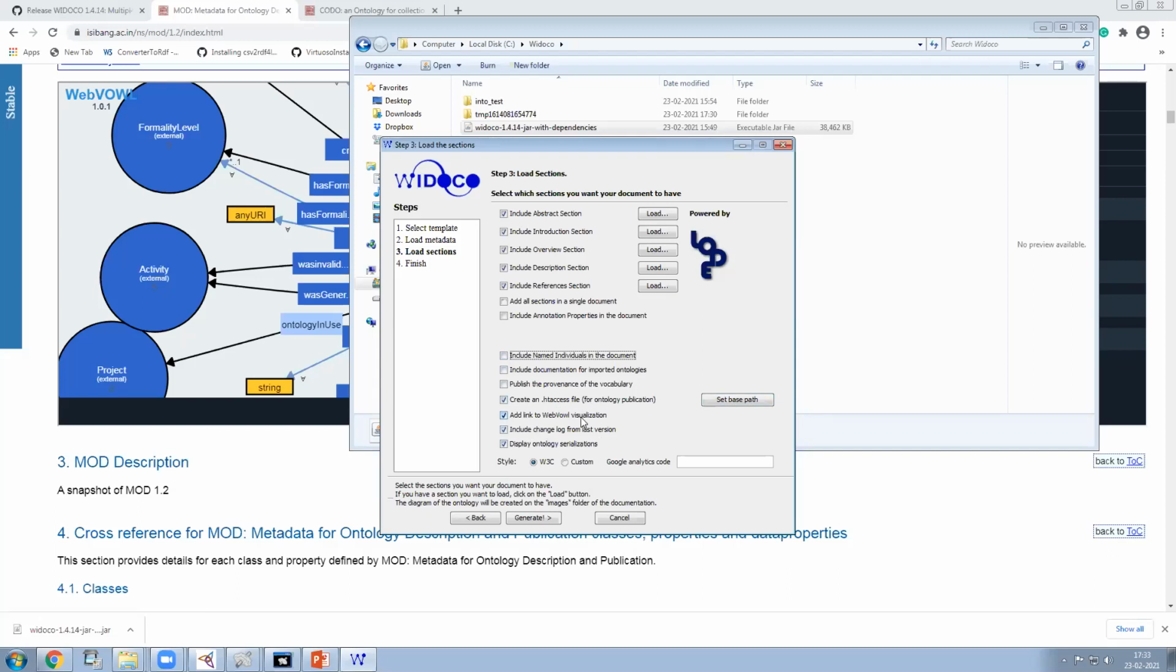And yes, if you want the web visualization, like here you see this page behind, then it's fine. You can choose that, add link to web visualization. Otherwise, you just don't pick that. Then include change log from last version. Of course, I don't have any information to provide, but okay, I leave just this. And then display ontology serialization.